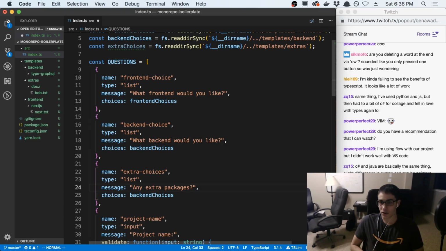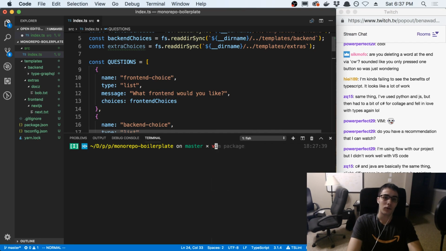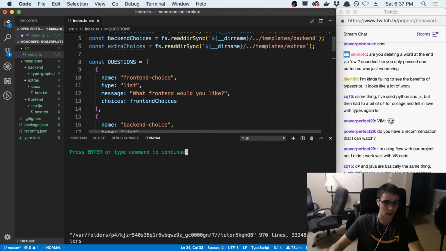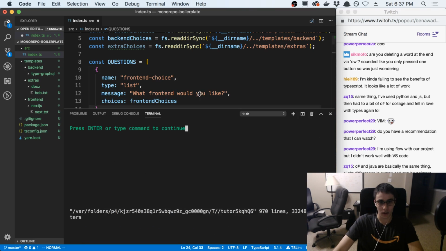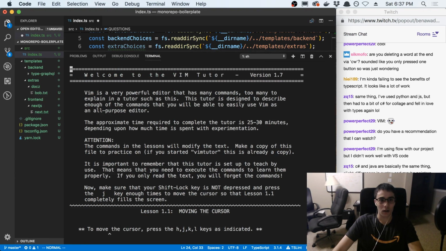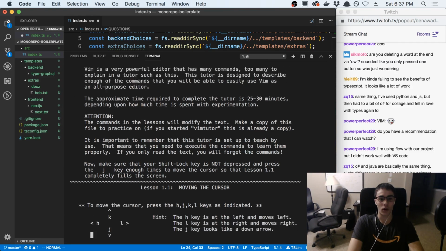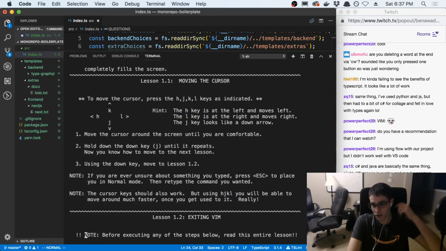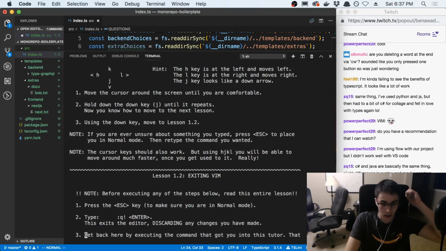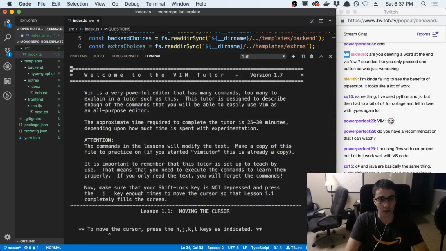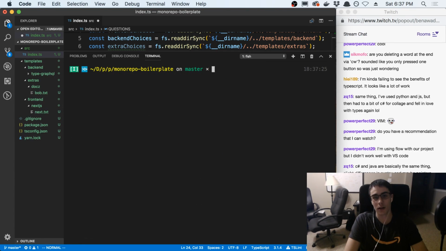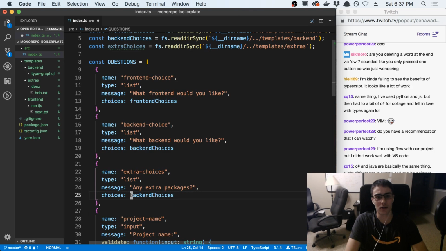Do you have any recommendations to watch? Are you talking about for learning Vim? If you go to Vim Tutor, let's see if it shows up here. It actually will walk you through it. I'm currently in Vim, and it has a tutorial that walks you through learning Vim. This is what I did to start, and that's pretty much how I learned Vim, and it's a decent way to learn it, I think. There may be some better ways to learn right now, but that's pretty much what I used.